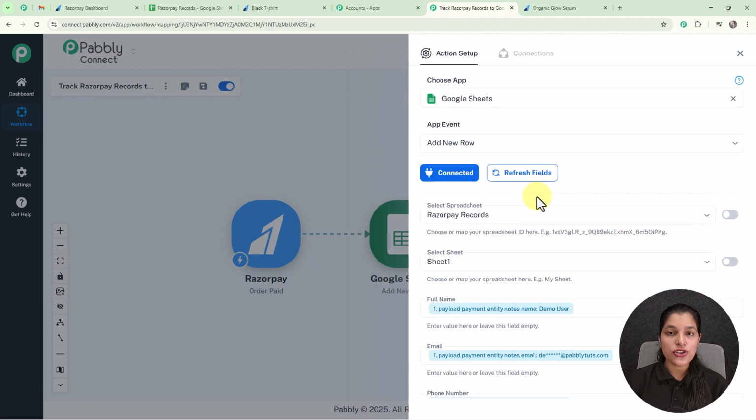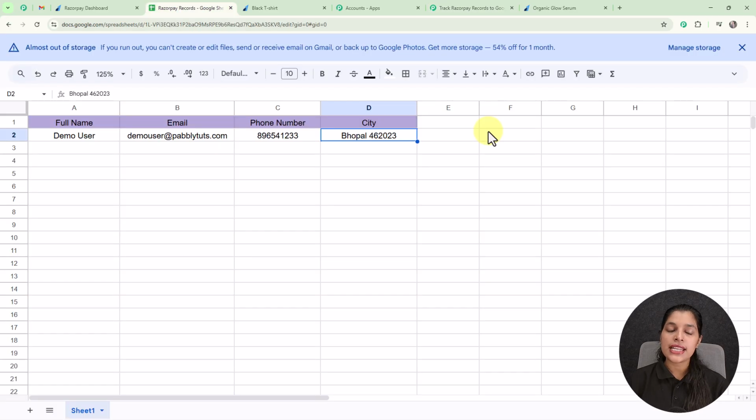So now let's move on to my Google Sheet to check whether we are receiving the record over there or not. So here you can see this is the Google Sheet where I'm successfully receiving the same name, that is demo user, email demoUser@pabblytunes.com, phone number and the city with its pin code. So here you can see the first action step is working properly.